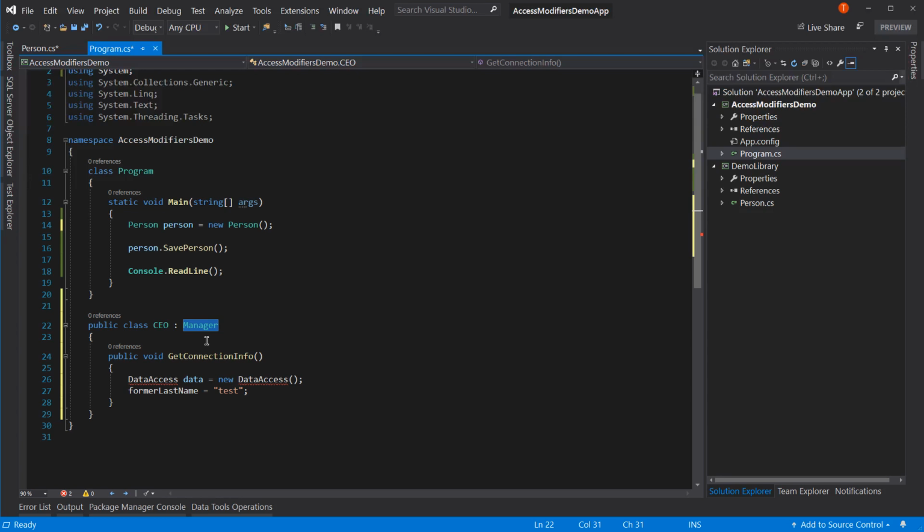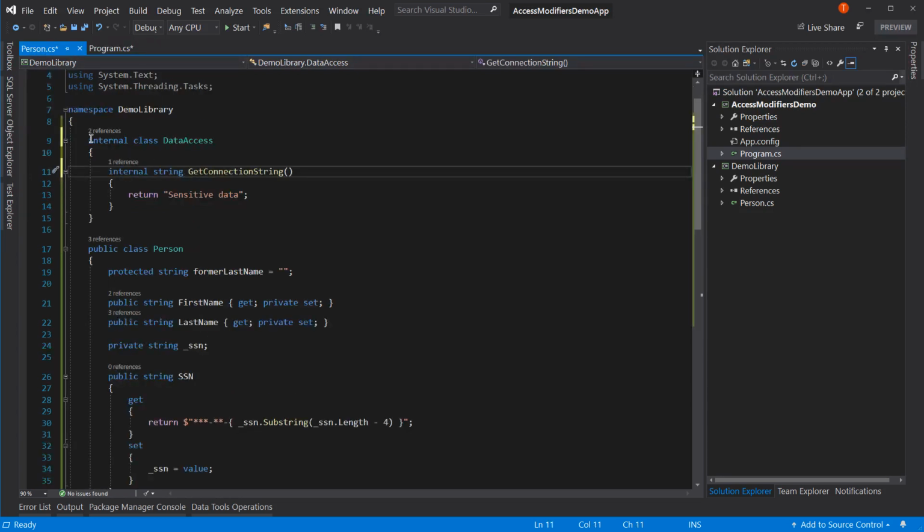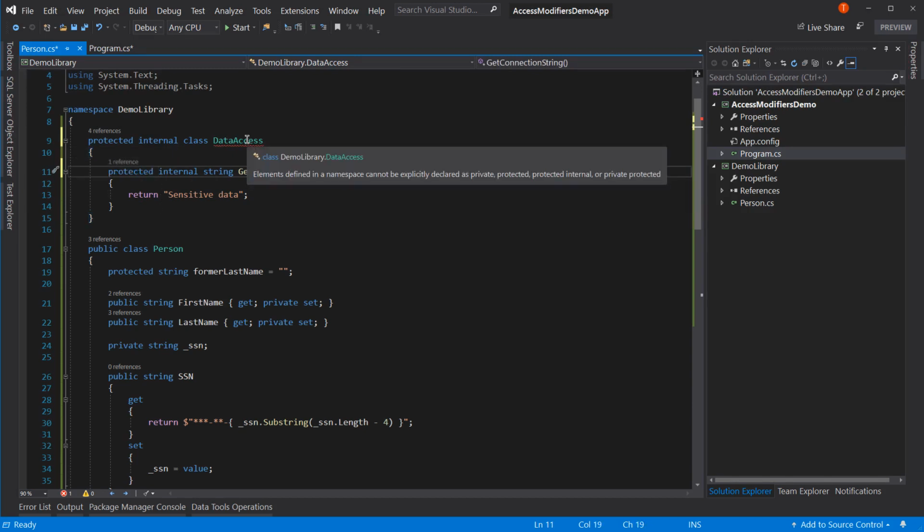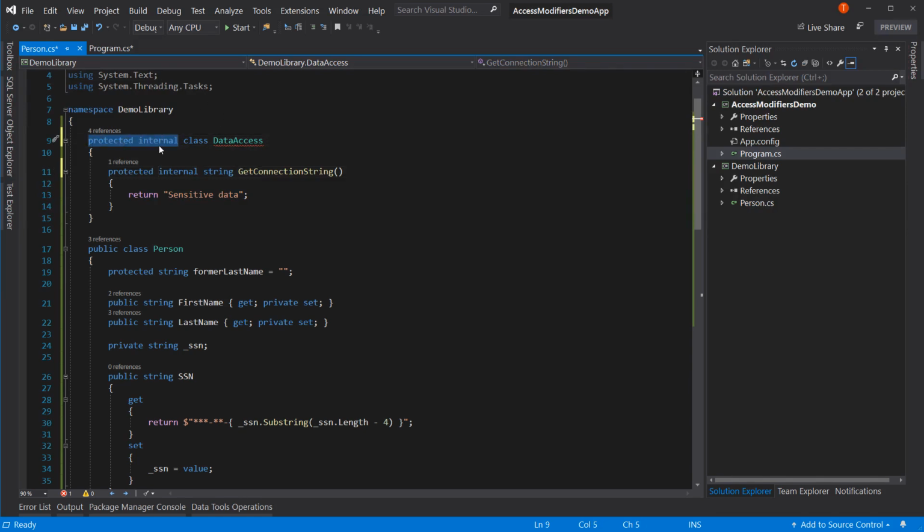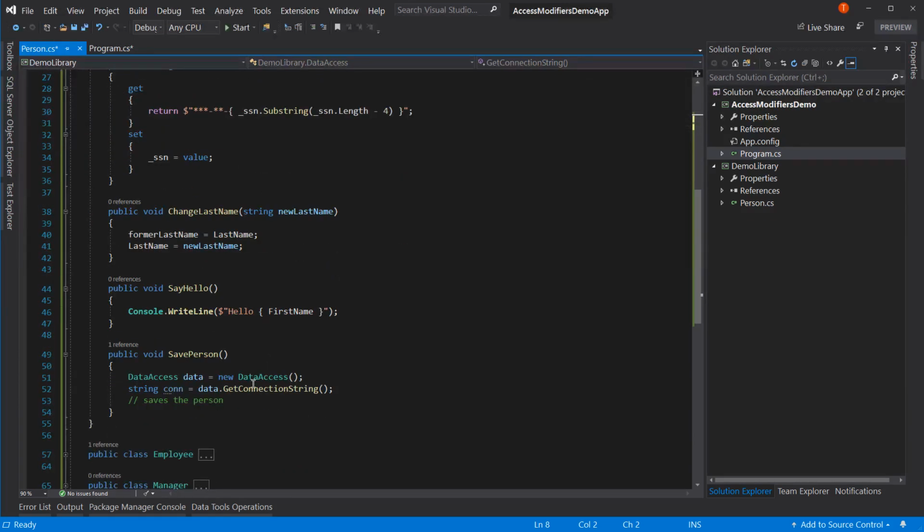So let's change this internal to be protected internal. And we'll do the same for this method right here. We have to make this public now. So public. So this modifier is a little trickier. You have to have the class labeled as public, but then you can mark the methods as protected internal, which means we still have access down here in our class because it's still in the same assembly, because that's what internal means.